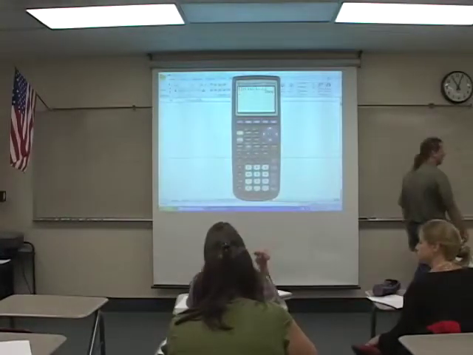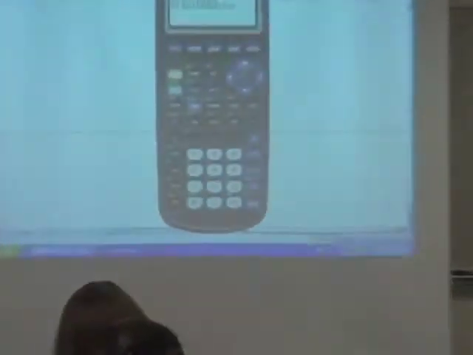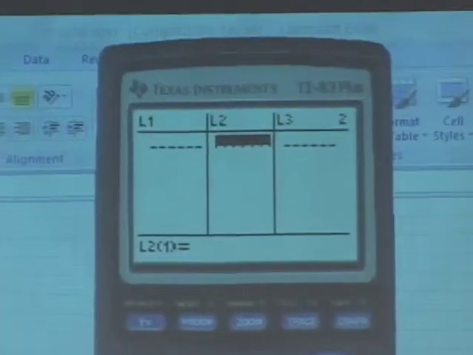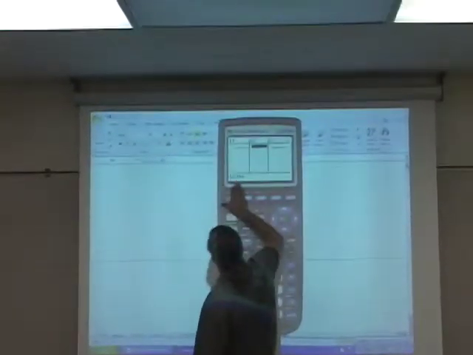Now, what will happen when I look at the editor, of course, is I will go back to stat again, hit the editor, and I have nothing. That's exactly what I want, nothing, right? Okay, so here we're going to fill the independent variable for x, L1, the independent variable for L2.